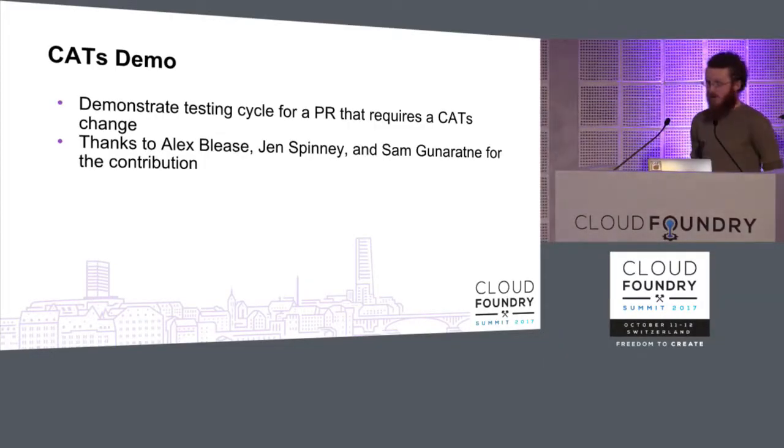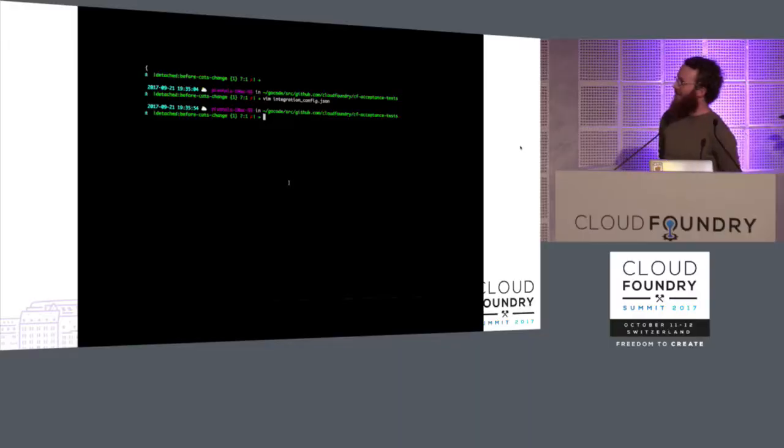So to conclude, we're just going to do a quick demo. This is an actual pull request that was submitted to the Cloud Controller. I'd like to say a bit of thanks to Alex Blees, Jen Spinney, and Sam Gunaratne for contributing it to the project. Let's get started. And I've pre-recorded this, you'll see.